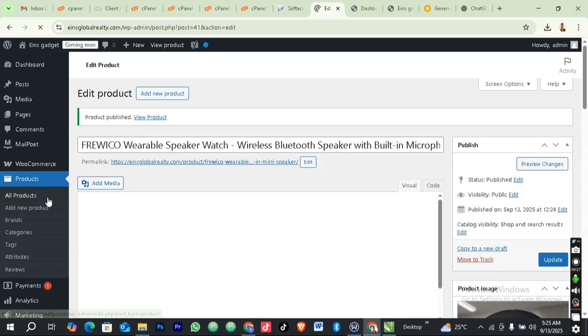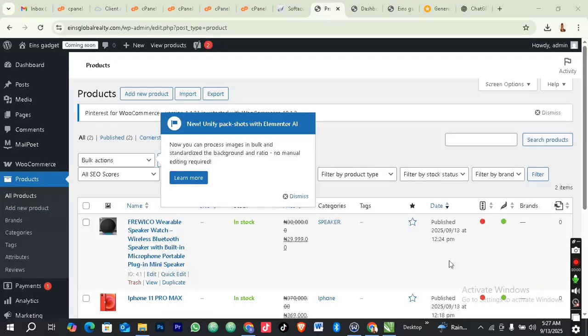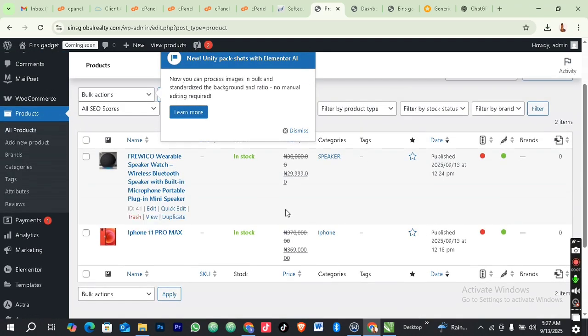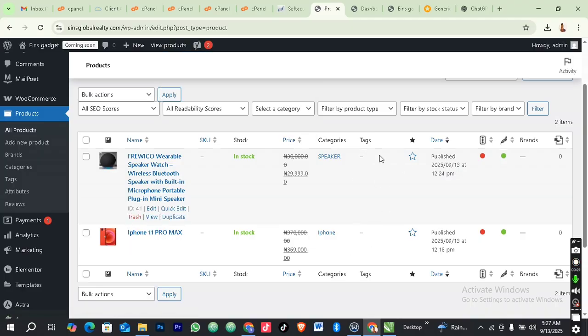What is the next step to take? Let's go to all products. So you see the itemization of it. Here is where you'll be seeing all your products. As you can see, we have two products and they are in stock. Category, speaker, iPhone. There is no tag, so we didn't put any tag. But tag is still very important if you want people to easily search your product online. So you can always put tag there.